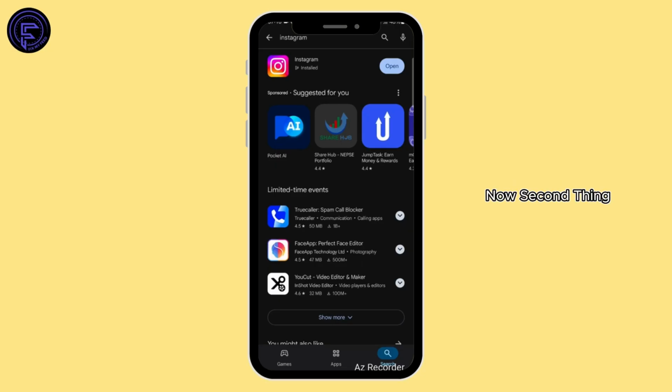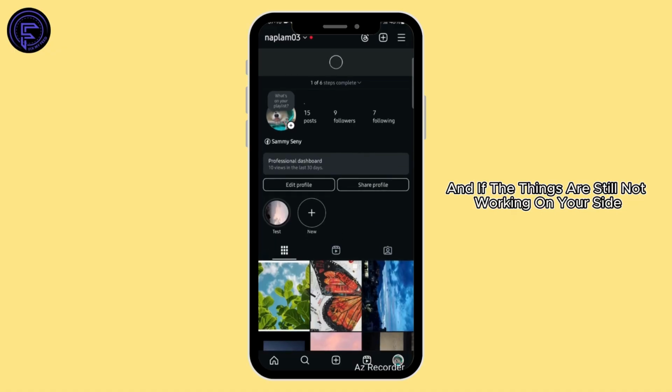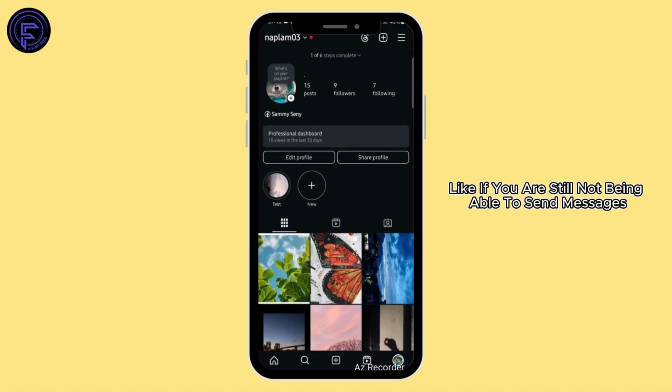Now, second thing, you need to make sure that you are connected to a very strong Wi-Fi connection, because at times if your Wi-Fi or your mobile data is slower, the messages will not get through. Now, if the things are correct, head over to your Instagram, and once it is so, get logged into your account. And if the things are still not working on your side, like if you are still not being able to send messages, here are the things that you can do in order to fix them.